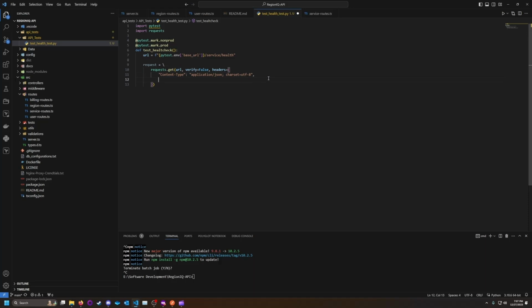And then one more field that I have in mind is that an auth token is required here. You have to have an authorization token for this health check. So let's go ahead and add that here. That's going to be pytest.auth token. And so that should be it for our headers. And since this is a get call, we don't have a body. So all we're going to do here, this is a super simple test. This is just a health check. We're going to do request.ok. So yeah, that is our first test.